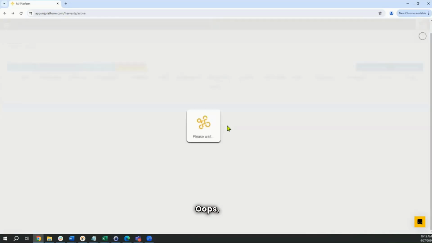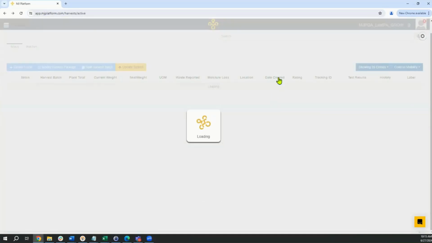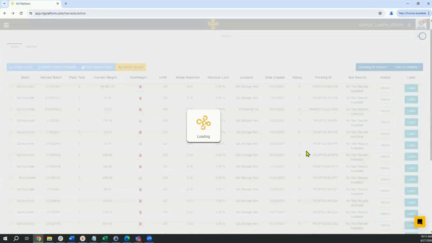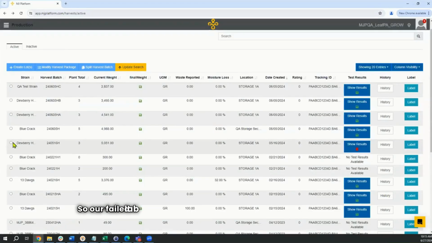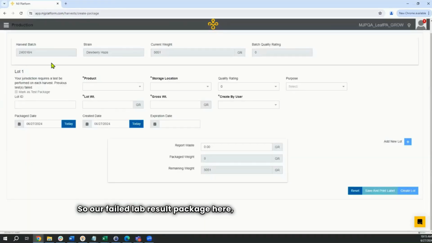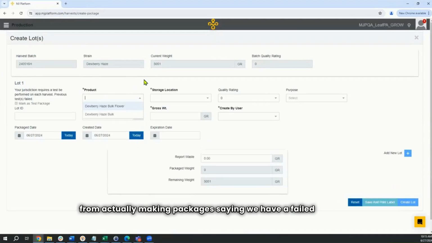Oops, sorry. So our failed lab result package here. Well, maybe it's been updated, but there'll be a bar up here that will prevent us from actually making packages, saying we have a failed test result.